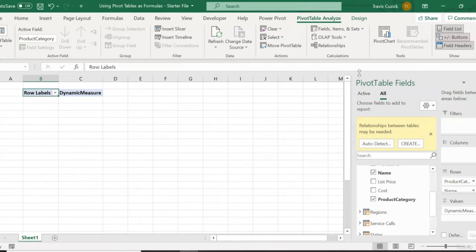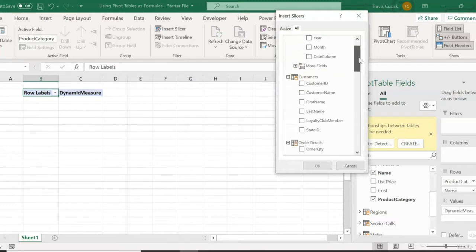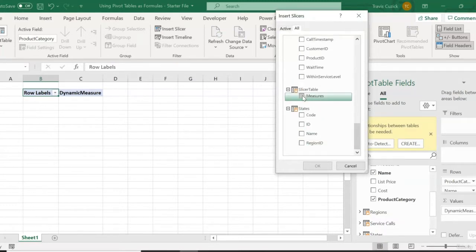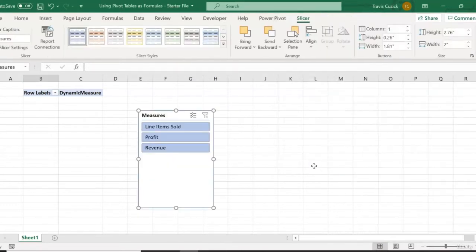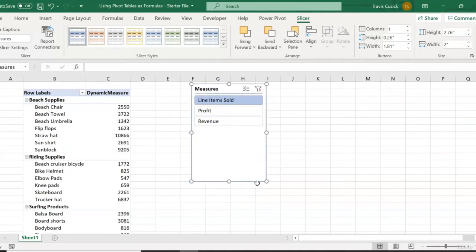So our next step obviously is to insert a slicer. So we'll click Insert Slicer, and then we'll go down to our slicer table and add our measures field. And then just to get our pivot table to fill out a bit, we'll select one of our measures. And there we are. Now we're getting data for that particular measure in our pivot table.